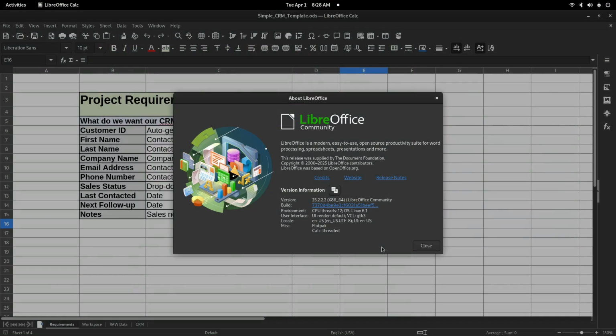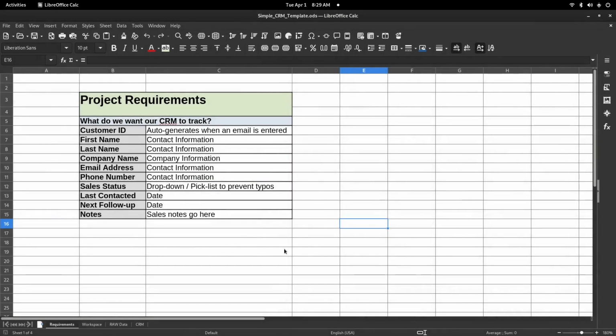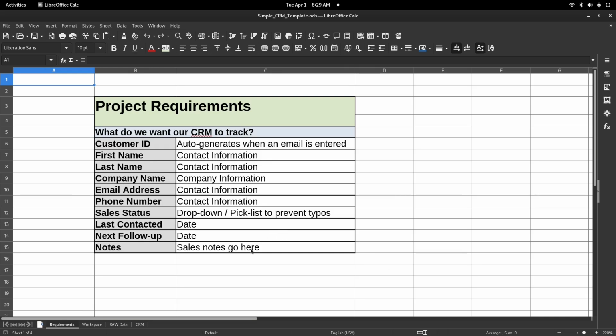In this tutorial, I'm going to show you how to build a simple yet effective CRM using LibreOffice Calc. A CRM, or Customer Relationship Management tool, is a system for organizing and managing your interactions with current and potential customers. It helps you keep track of contact details, communication history, and follow-ups so nothing falls through the cracks. This is perfect if you're a freelancer, small business owner, or just someone who wants to stay organized without paying for a fancy platform like Salesforce or HubSpot.